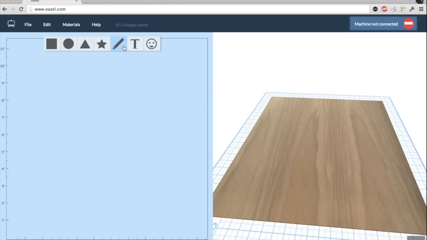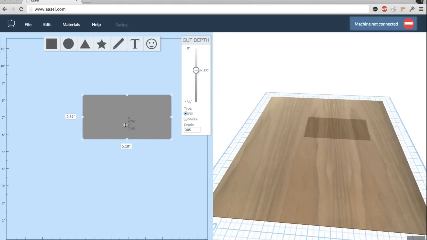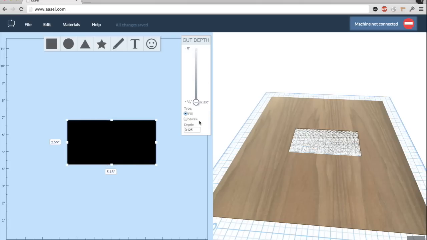And you see the number of different elements we can use to work within our design. So for example, there's a rectangle, and as I move the rectangle around, it shows you what it looks like. With our depth meter, I can make it shallower, where it's getting lighter, or deeper, until it goes all the way through.